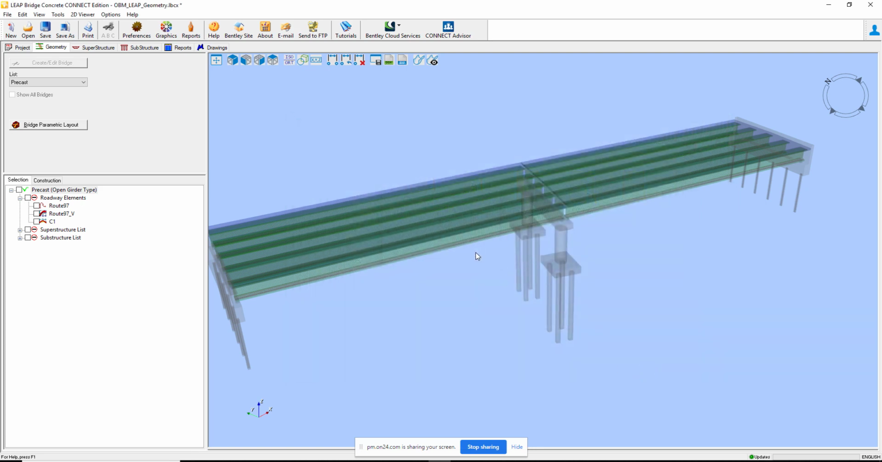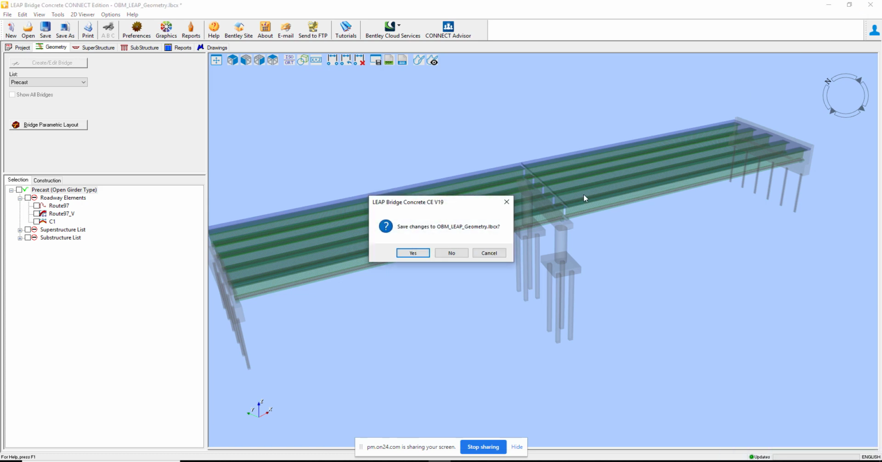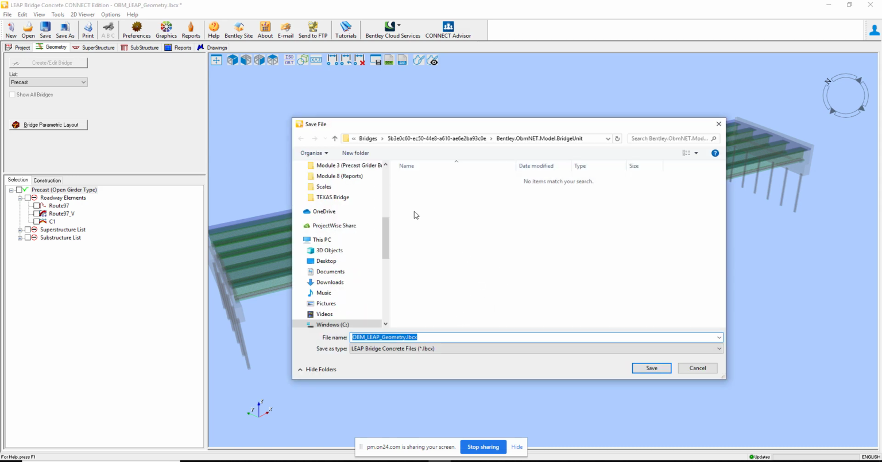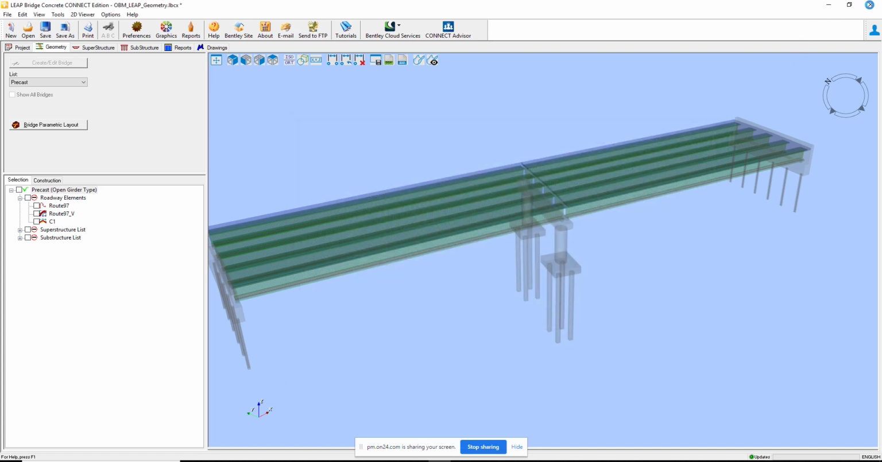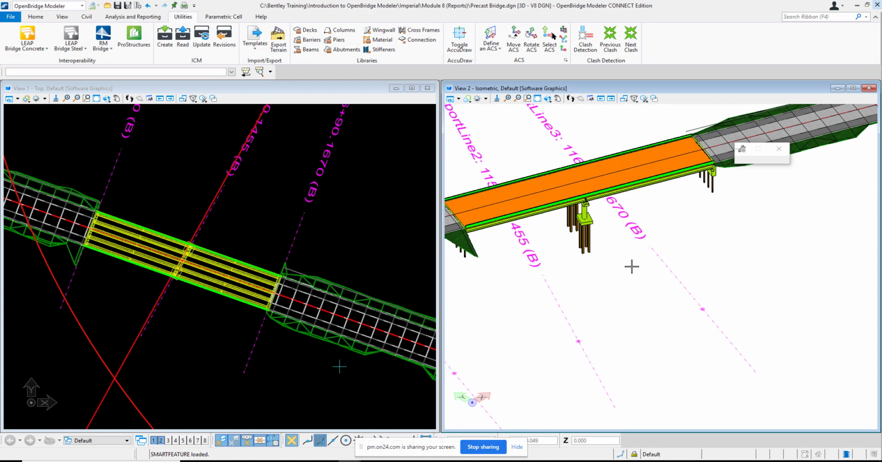It's good. And then I need to close LEAP. I don't need to save the model, right? Or maybe I want to, up to you. Let's save it just in case. Save this model too, and then exit LEAP. Look at all the steps that I need to do.